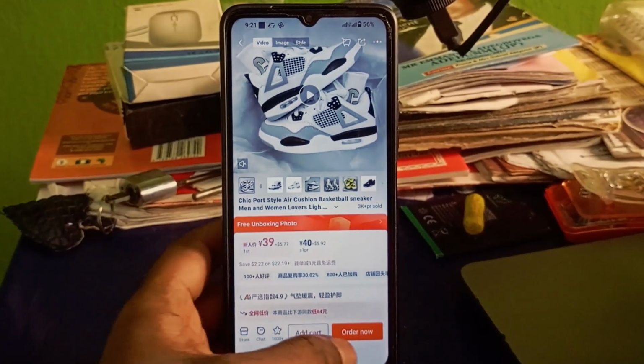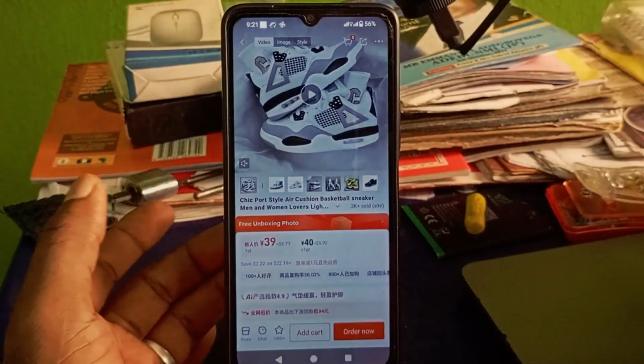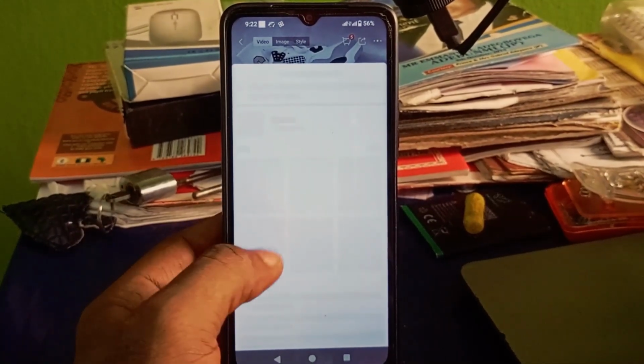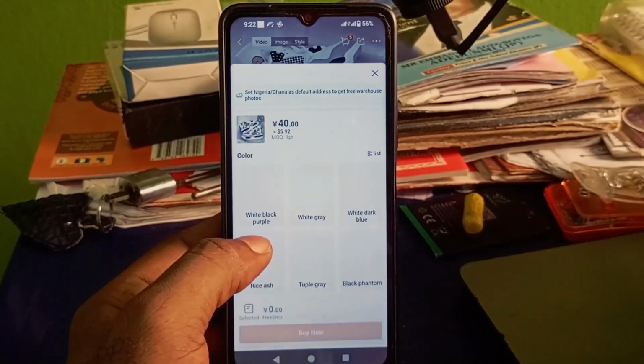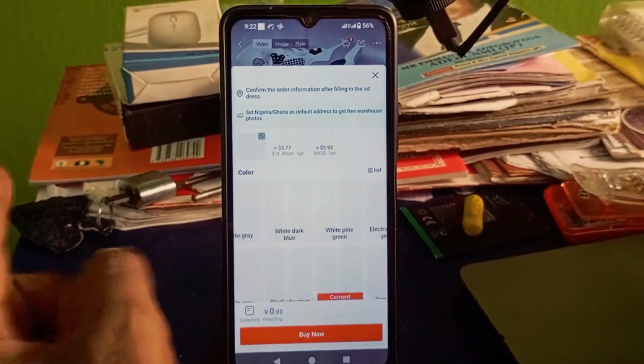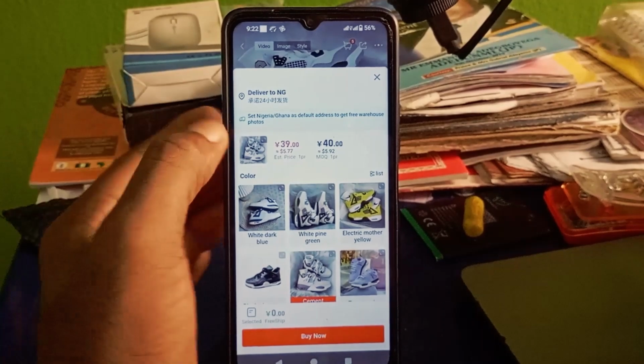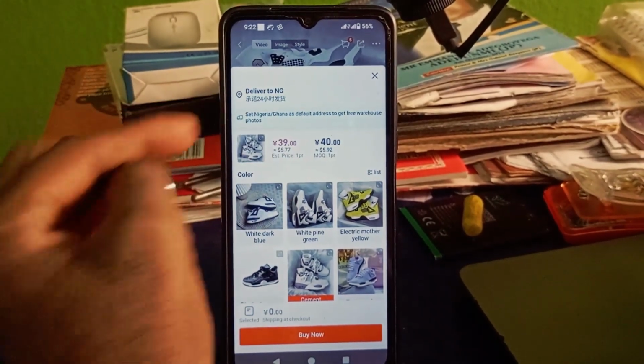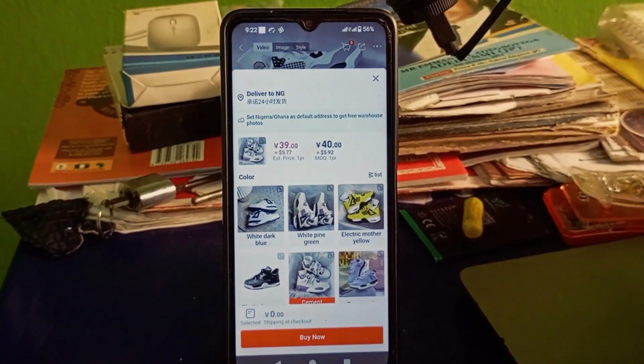Now, what we want to do here is to go ahead and click on order now. When you click on order now, it's going to take you to a page where you need to enter your quantity, size, as the case may be. Now, from the top right here, you see, based on my location, this seller is telling me that this product can be delivered to Nigeria, that is, direct from China. And this is where a lot of people are getting it wrong.